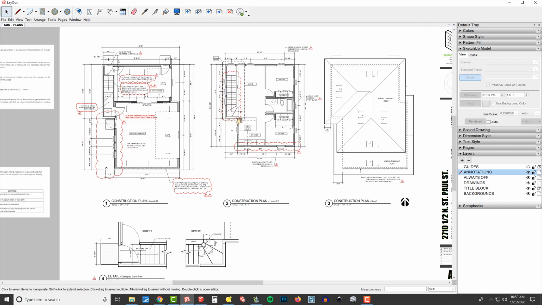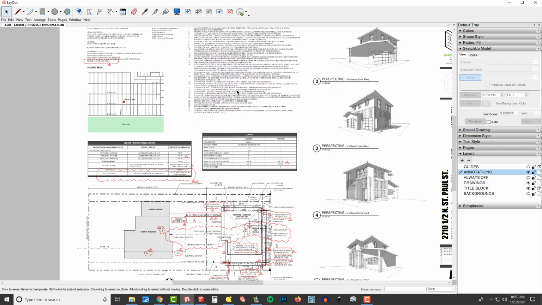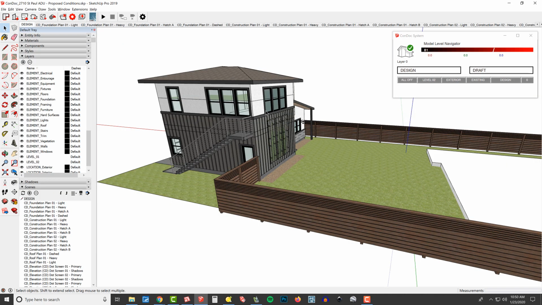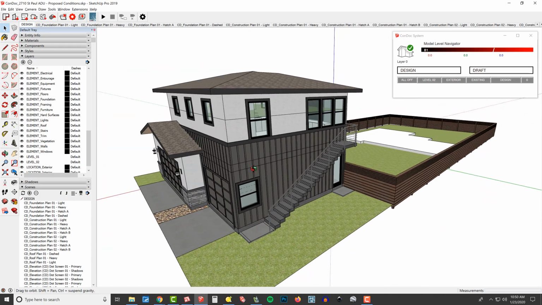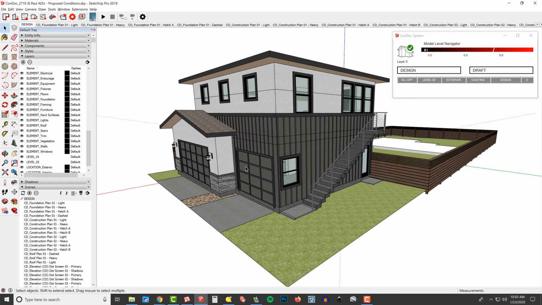So you can see that we've made some of these changes, I've clouded them, and now it's time to re-export our backgrounds for the consultants because our structural engineer needs to make a few tweaks. So this is our SketchUp model, and let me just give you a brief overview of that, and then we're going to use our ConDoc tools to set up all of our different background drawings.